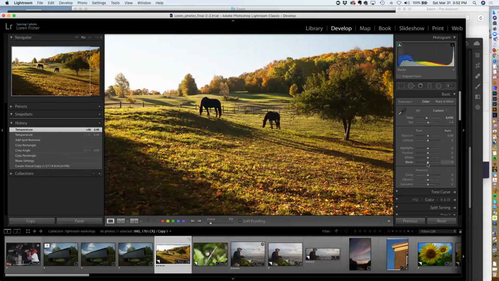I always right away go to my blacks and make my blacks black. If you click on the arrow at the top of the histogram, it will automatically show you where you're clipping or where you're losing detail. So you can see as I lower my blacks, I'm losing detail in the tree and the horses down here. I don't care. I like that look. I'm going to turn that off so I don't have to be bothered by it. You can see on my histogram, it's climbing up that left wall.